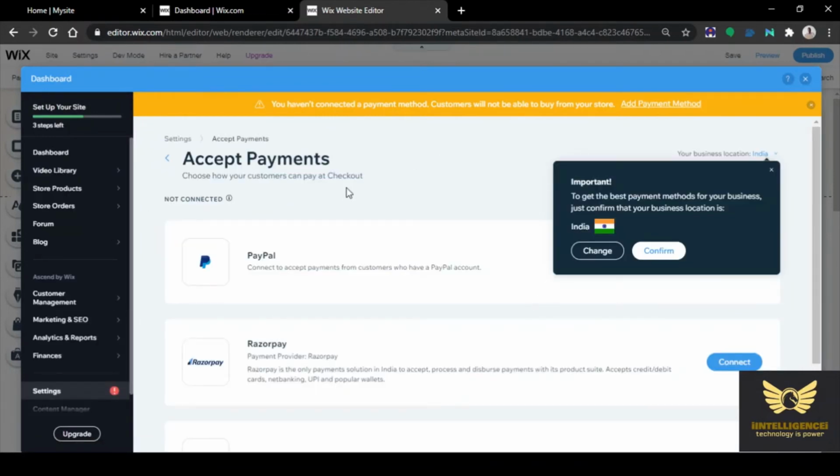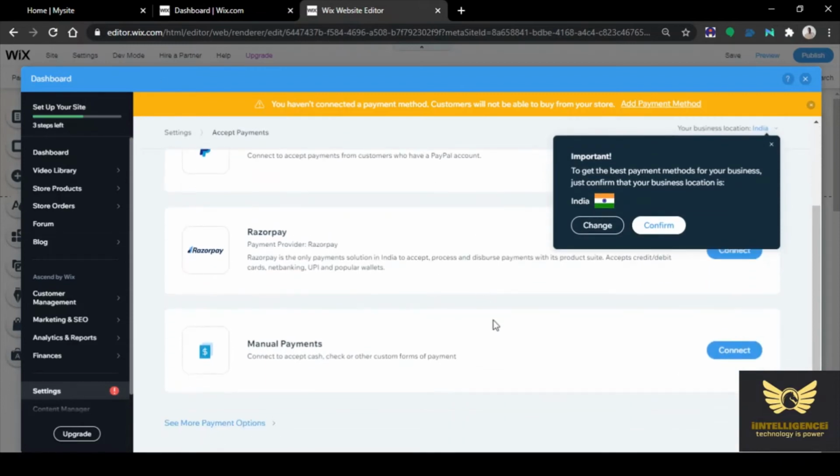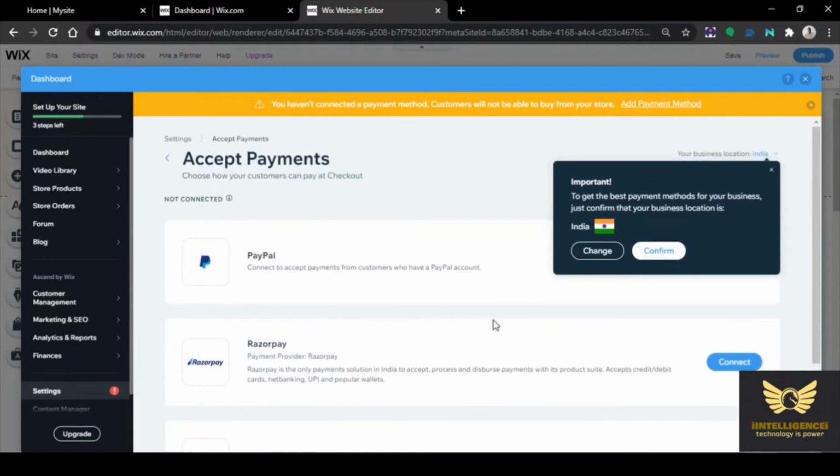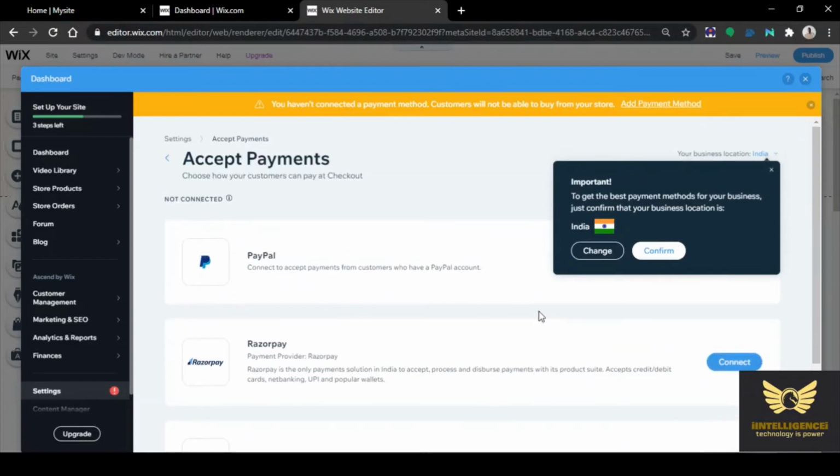So accept payment. There are many modes available. You can accept PayPal, Razorpay. First you need to connect those payment gateways. To get the best payment method for your business, just confirm that your business location is in India. Click confirm.